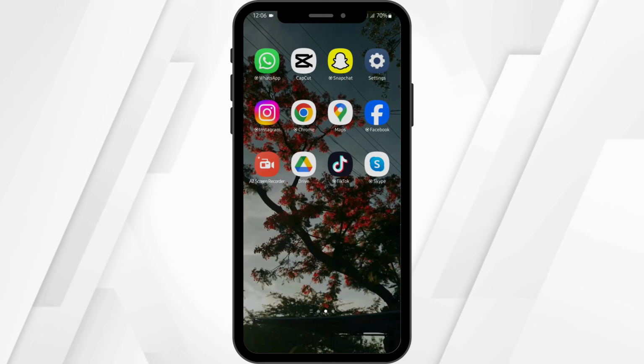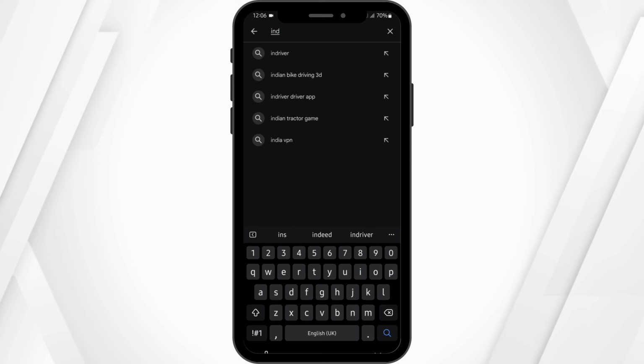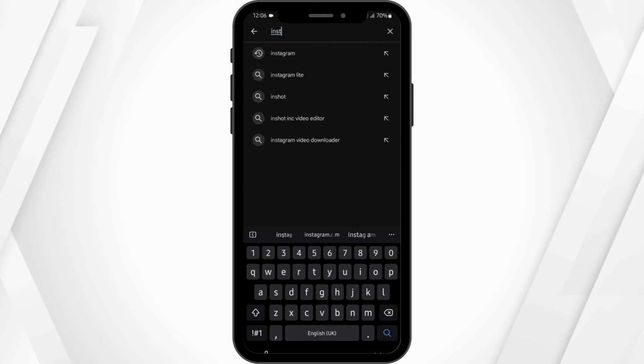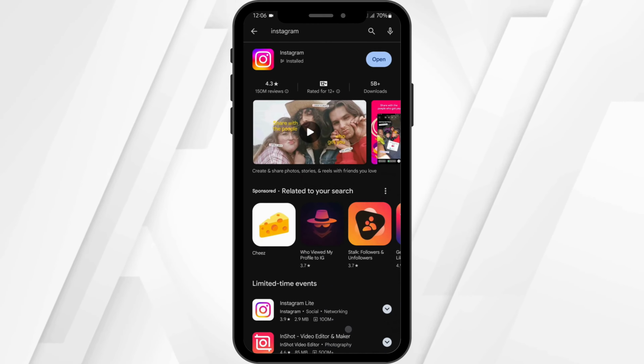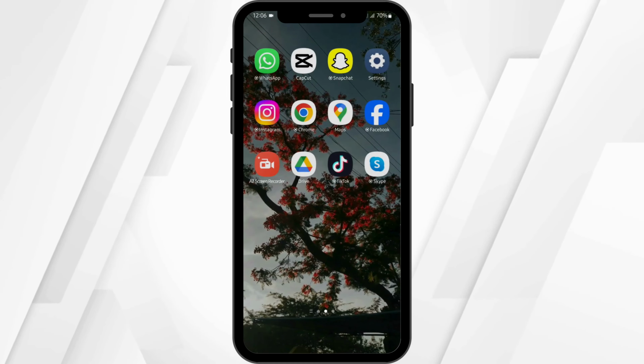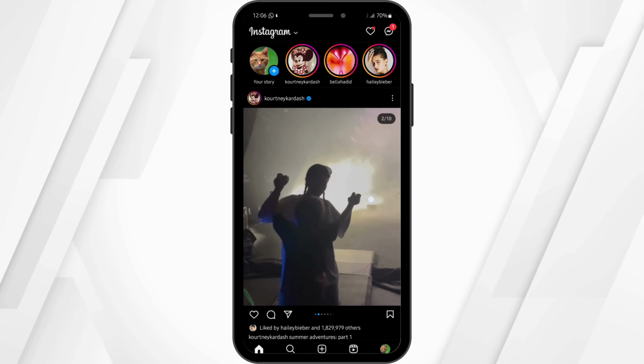First of all, make sure that your application is updated. Head over to your Play Store and search for Instagram. If you see update instead of open, then tap on update and update your app. Once you have updated your app, head over to your application and get logged into your Instagram account.